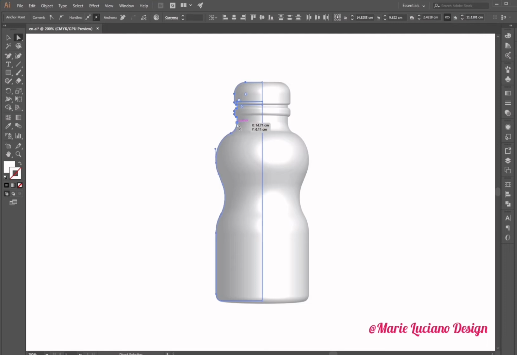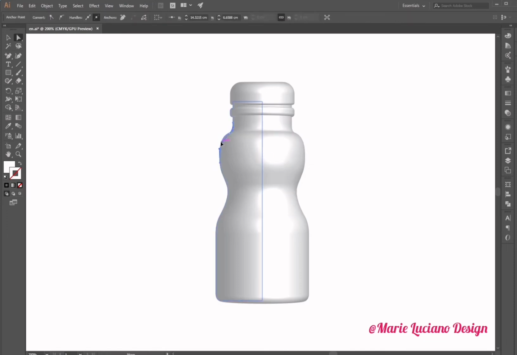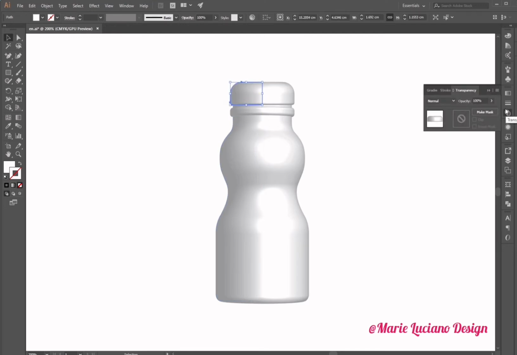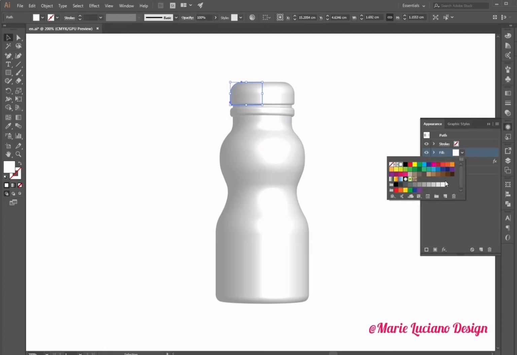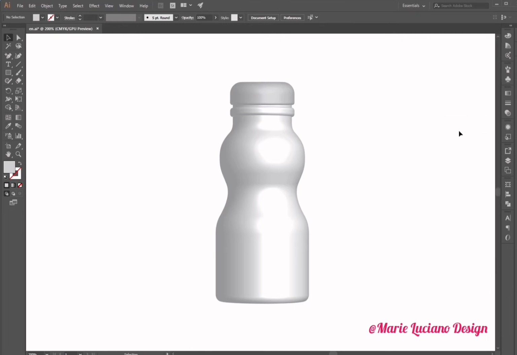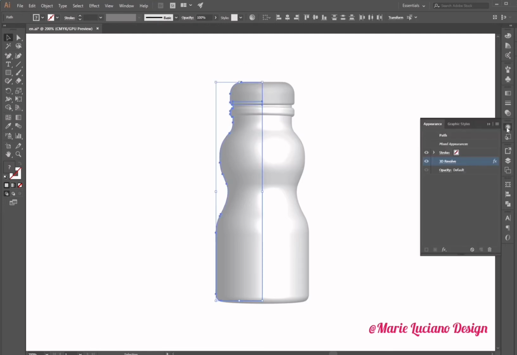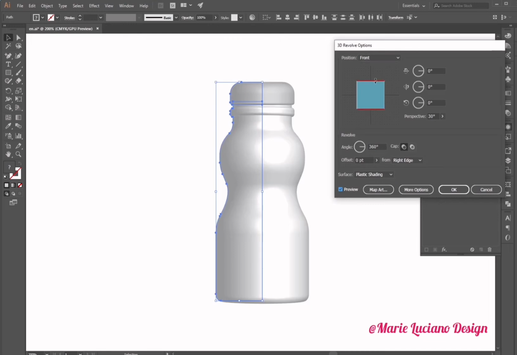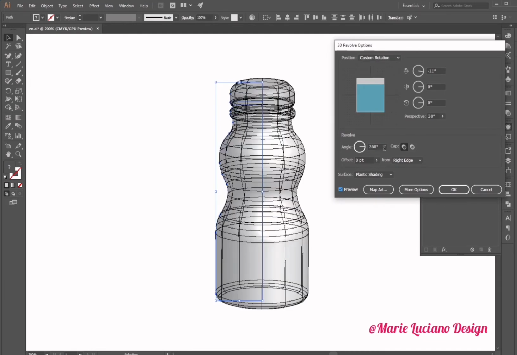So now that we've applied the 3D effect, if you don't like the shape of the container, use the direct selection tool to move the anchor points or adjusting the curve until you get the shape that you like. To change the fill color, select the item, go to the appearance panel, click on this fill color, and you can change it. To make modifications to the 3D effect, always through the appearance panel, double click on the 3D revolve and it'll open the 3D effect panel.